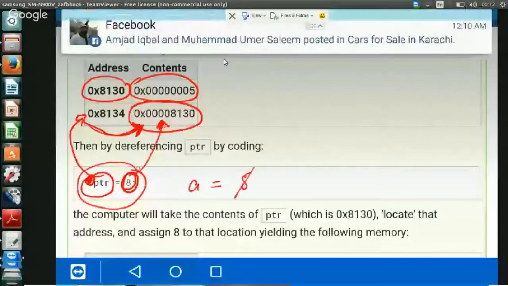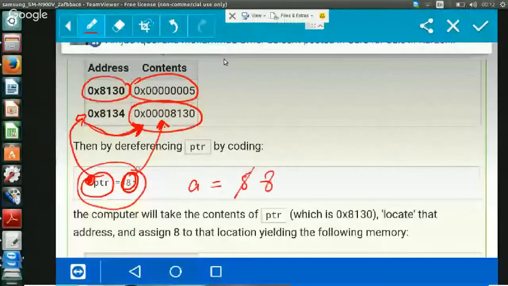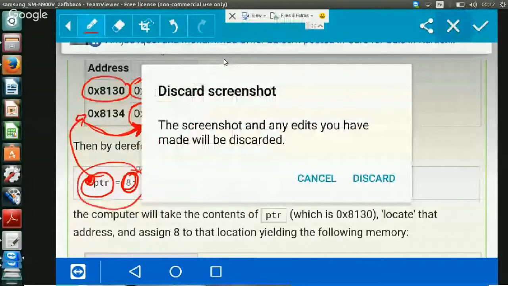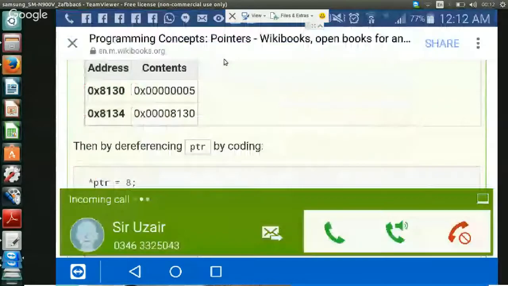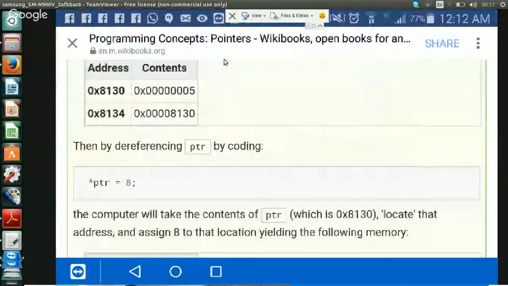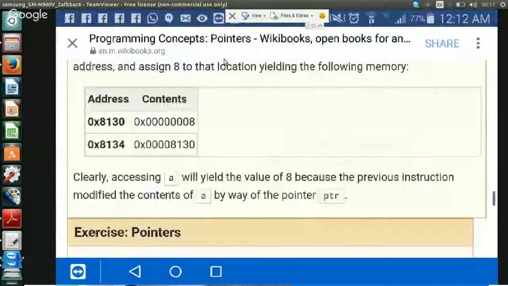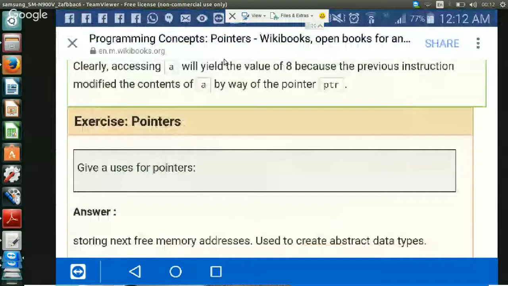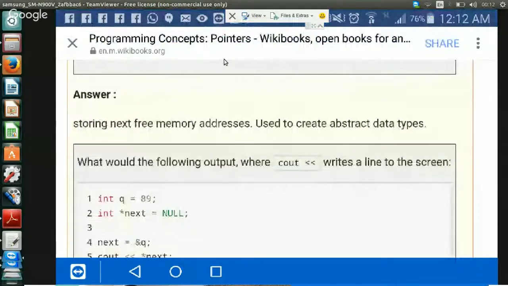All right, so this is the concept of pointer. When you call pointer, basically we call the address. This is the difference. You should remember that. Okay, give a use of pointers in data structures. You can do that, it's pretty easy. Storing next free memory addresses, used to create abstract data types like linked lists, arrays, binary trees, etc.